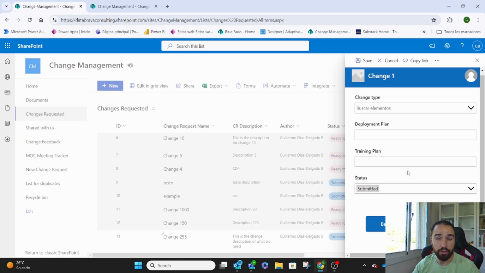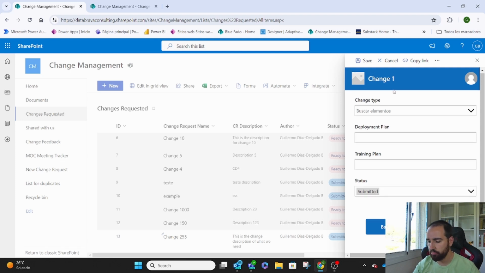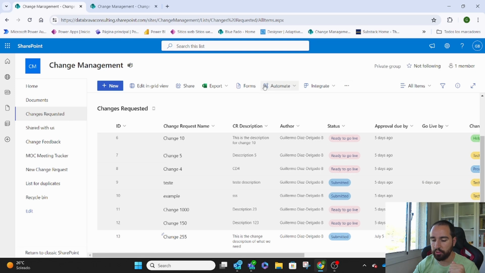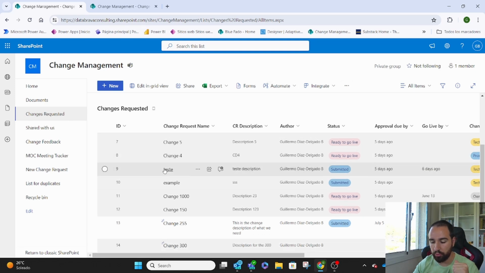And let's see all the details that I want to submit. I don't want to submit anything else. This is all I want to submit. I'll just submit it. Now if I go all the way to the bottom, here we have it. Change 300 with its description and the rest of information.